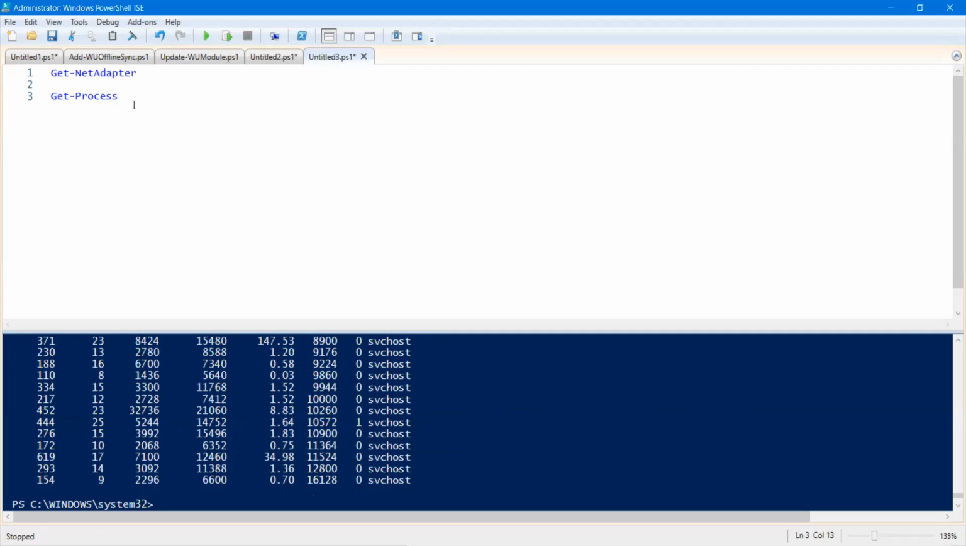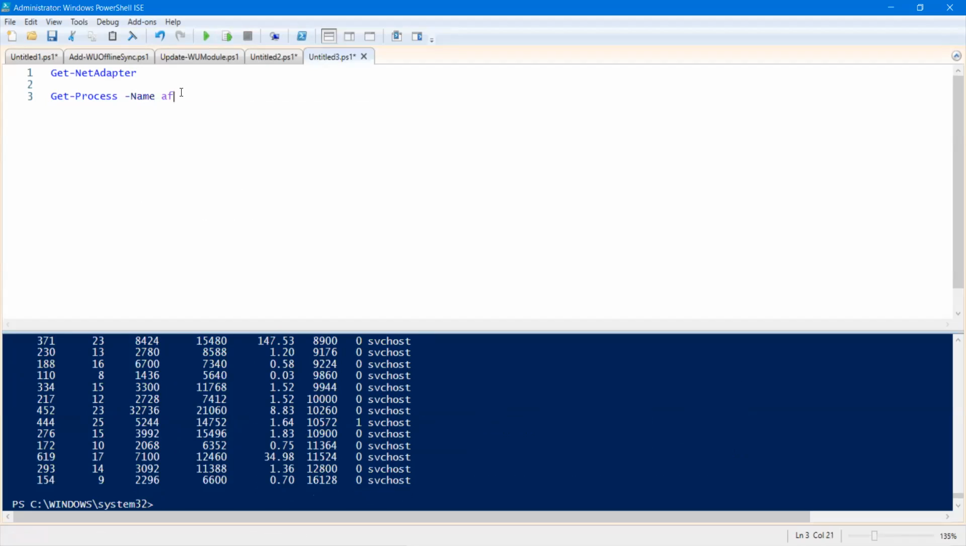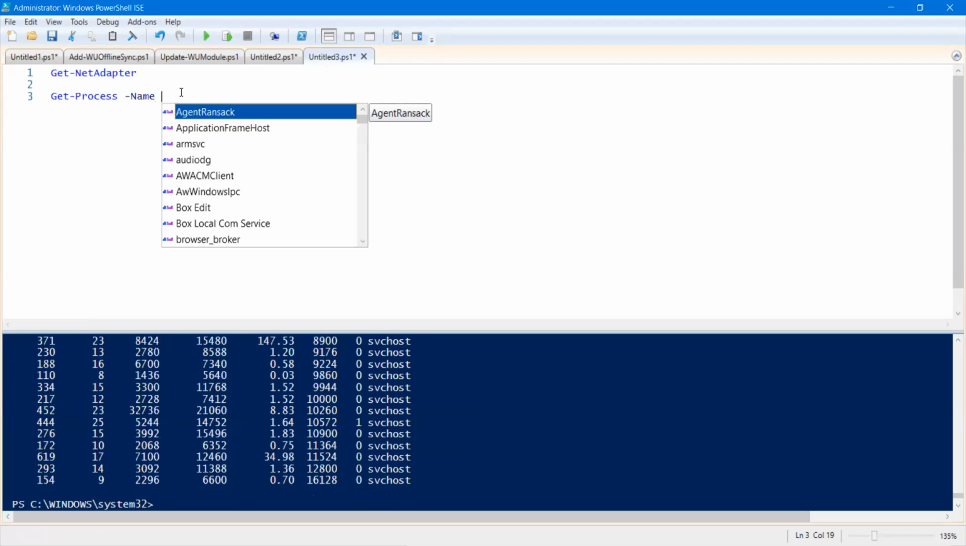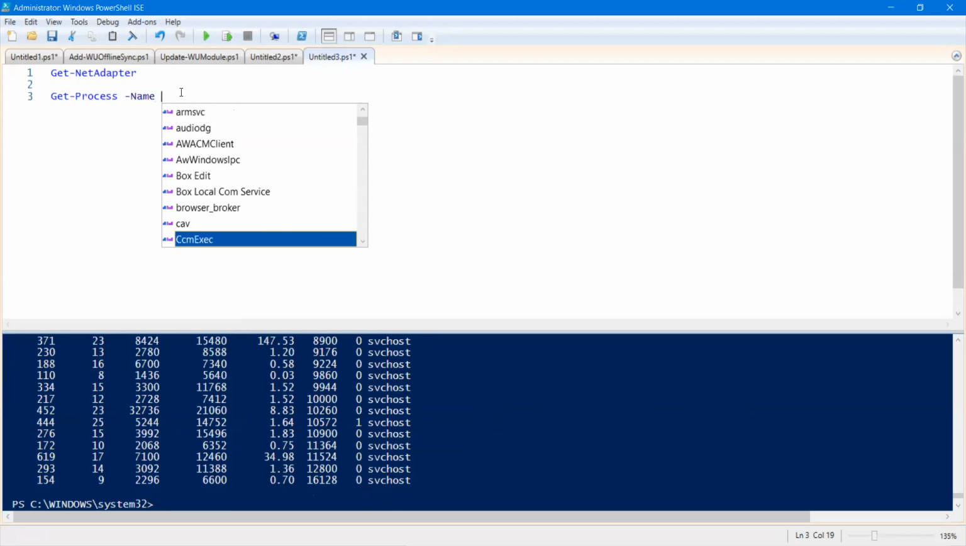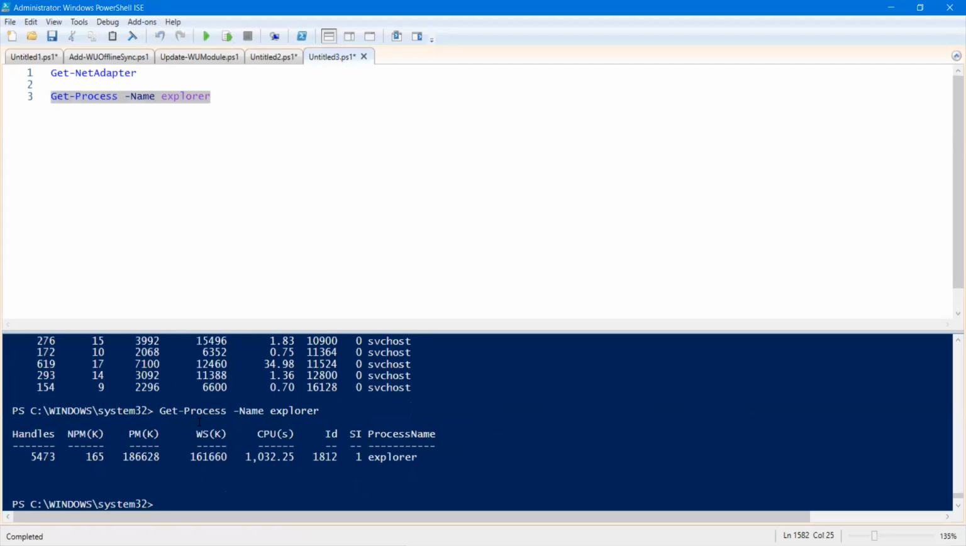So let's say I wanted to get process name. The cool thing about PowerShell is it's already kind of helping me out there: these are the different processes that are running. Is it explorer? So now I can say Get-Process -Name explorer. Now it's getting the explorer process and giving me all the information about that process. Same principle with the network adapter.